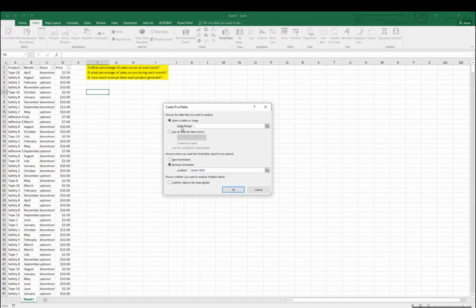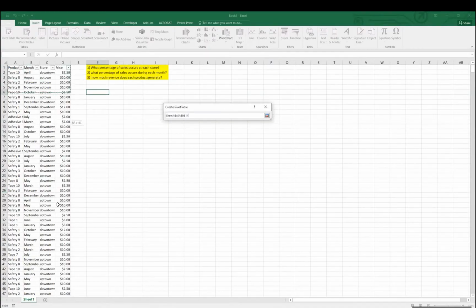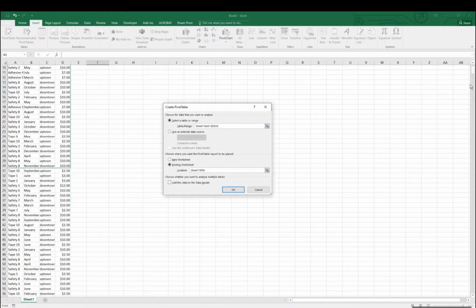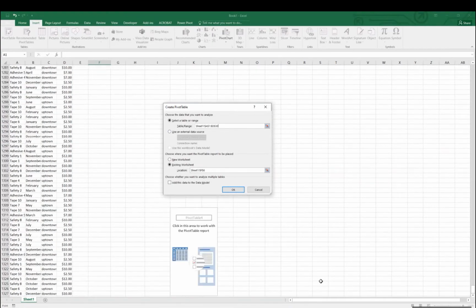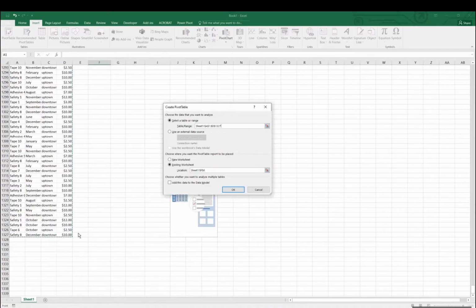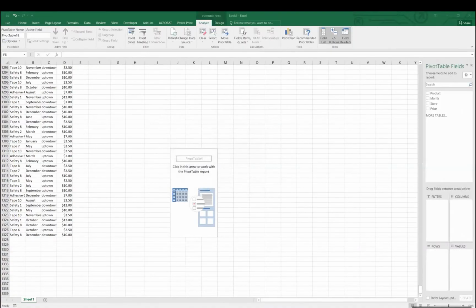Excel opens a pivot table dialog box as shown here. You can either select a table or range or use an external data source. Let's select the dataset here, then click OK. And you will see the pivot table field list shown on the right-hand side.